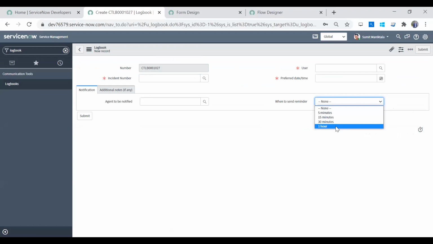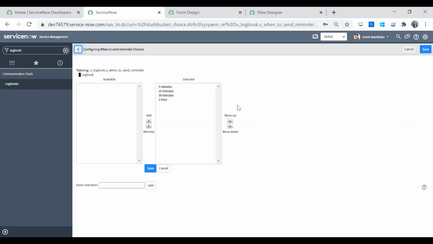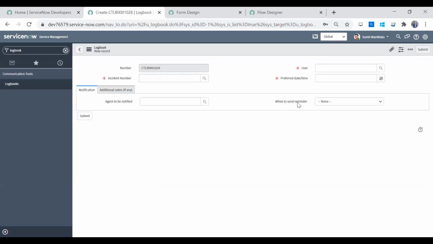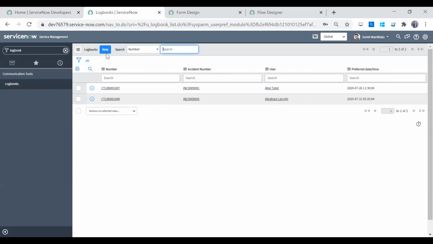Sometimes what happens is you want them to be in a specific order. You want maybe 15 before 5 and 30 after 1. You can decide that. Go to your show choices, or maybe even through configure choices. If you go there, you can move up and down and arrange them in the order you want. Maybe you don't like the default order of the system. Also, I think on the show choices, you'll have the order field, or sequence is there, right? So you can put in the sequence in which you want them to appear. Okay. All right, let's go back.